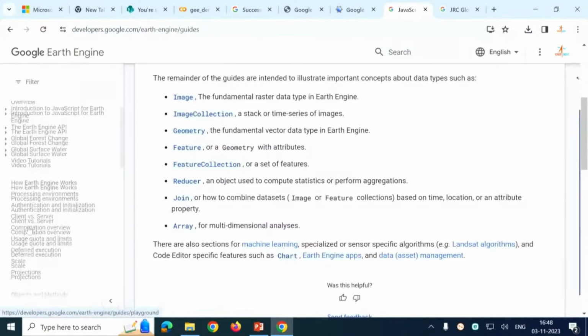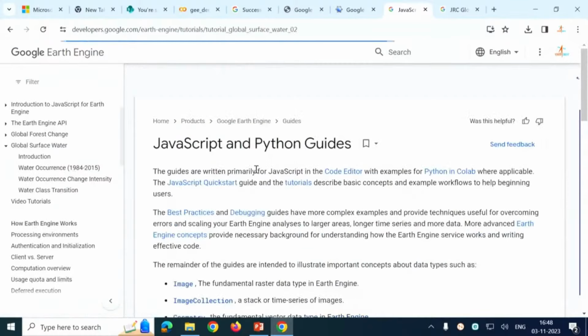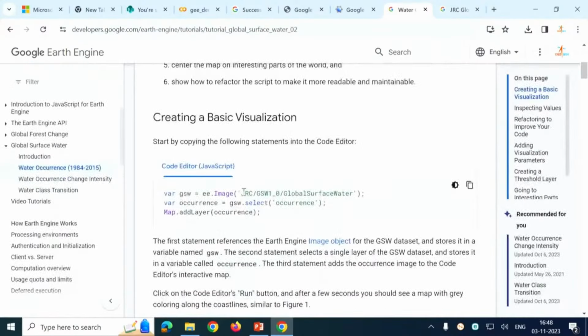Just a minute, I will be just taking. So I had taken this dataset 1_0.